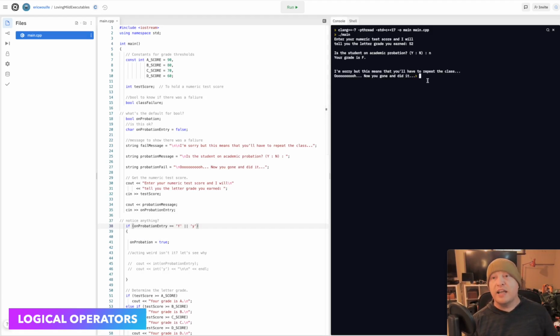So I go ahead and click on this, and what we see here is a mistake. And this mistake is actually because of the way I have my or statement declared here on line 38. The reason I do this is because I know students think that there's kind of this transverse property here, where if I have on probation on the left-hand side of my or statement, the compiler automatically assumes it will also be on the right-hand side of my or statement.